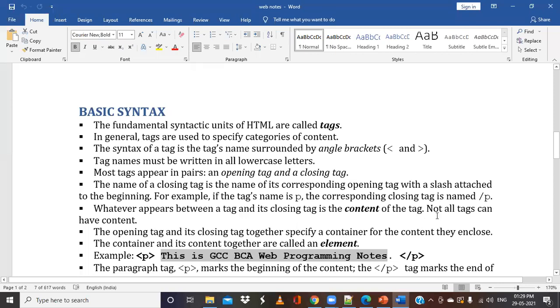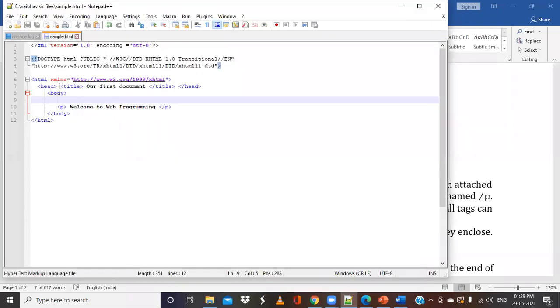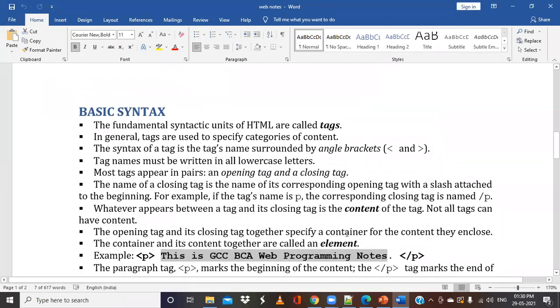And not all tags can have contents. Some of the tags will not have any contents. For example, if you take the head tag, here we will not specify any contents. The head tag can be used to give a title, or it can be used for file resources, like which file we are including. For that purpose we use it, but we are not going to specify any particular content in it. So there are some tags which will not have any contents.